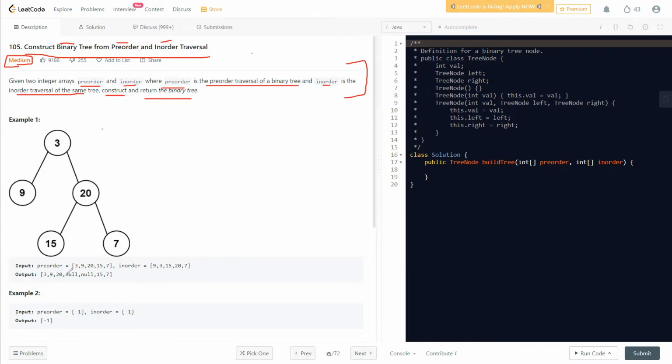Out of that, we construct this particular binary tree: 3, then 9, then 20, with null being the two child nodes of 9, and then 15 and 7 being the two children of 20. Okay, so how can we go ahead doing that?